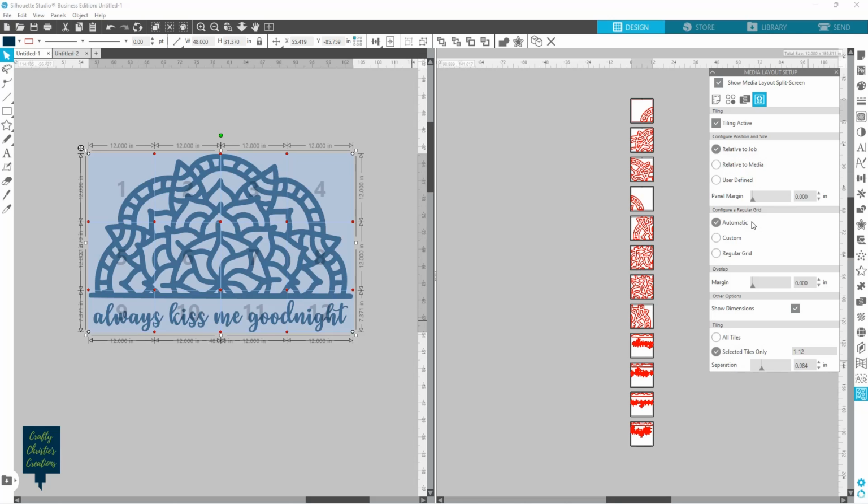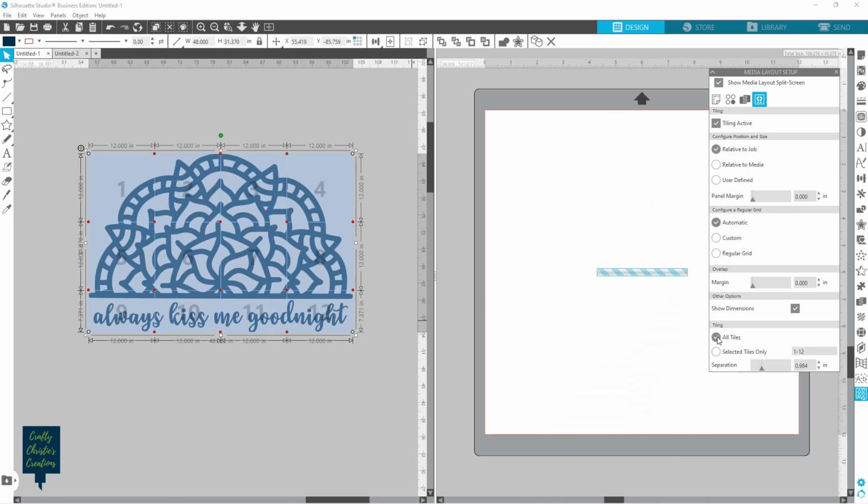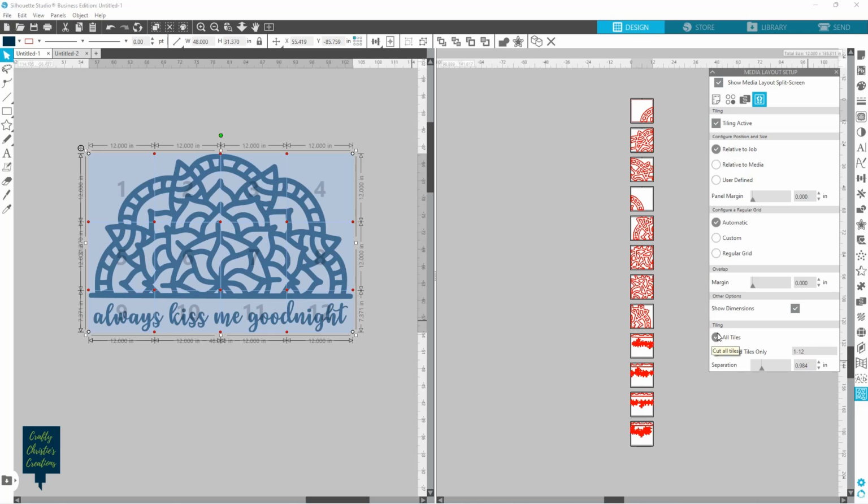I'm going to configure it automatically, meaning I am letting the machine do the work. I don't have any margin on there. And then down here, I can select either all the tiles and it will send them to the Send panel one at a time like this, or I can just select and show just one at a time. So let's go ahead and look at panel 10.